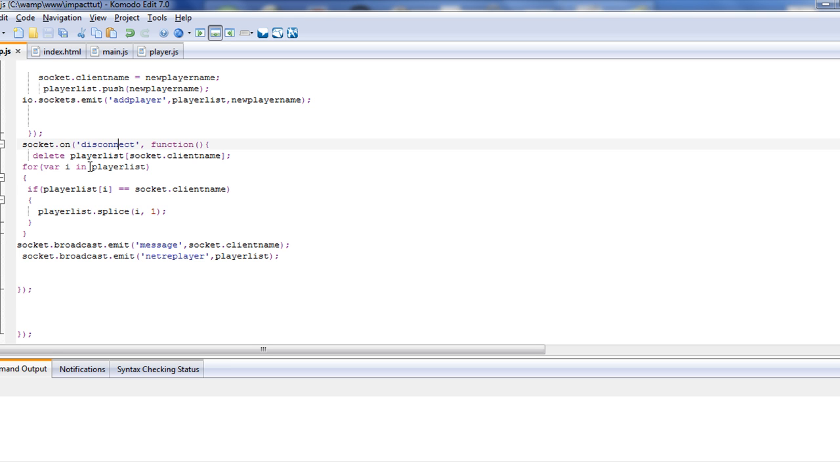And so we're going to take that array that we're passing back and forth, and we're going to get rid of that client. And then what we're going to do is, for everybody else left in player list, if that i equals the socket.client name, we're basically splicing it, and we're just removing one is all we're really doing. I mean, there's not a whole lot going on there. We're just getting rid of that guy. But the next thing we need to do is broadcast to everybody, of course, but the client.